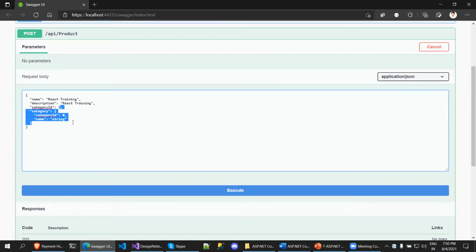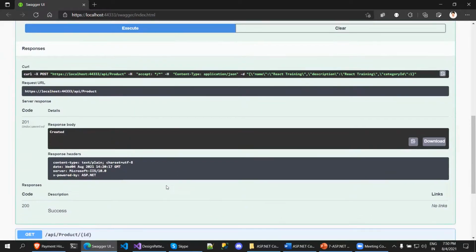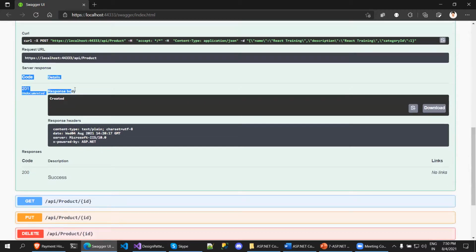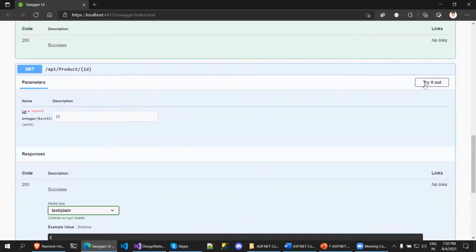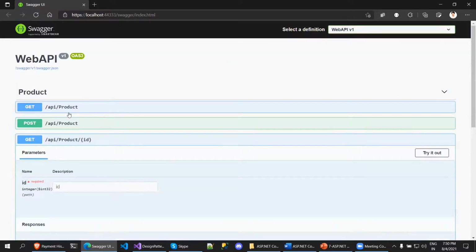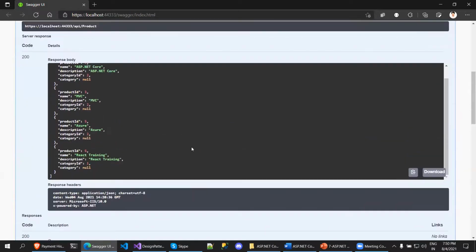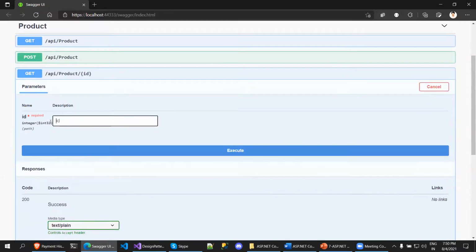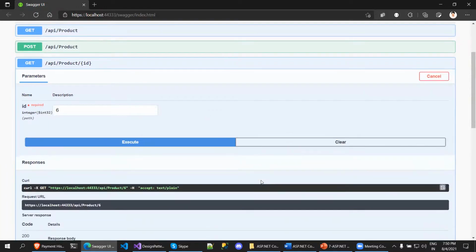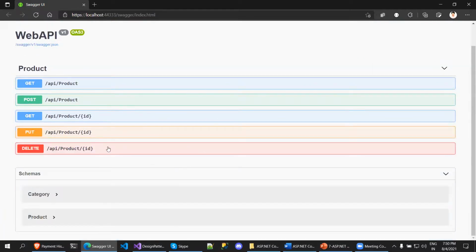ID 1 simply, then click. It's added. For React training, you can see I'm getting a status code of 201. Response body I'm getting created. And if you want to see, I can make a get request. That is 6. So we have 6 for React training, try it out. 6, execute it. You can see I'm getting React training over there. So in my case, it is working fine.